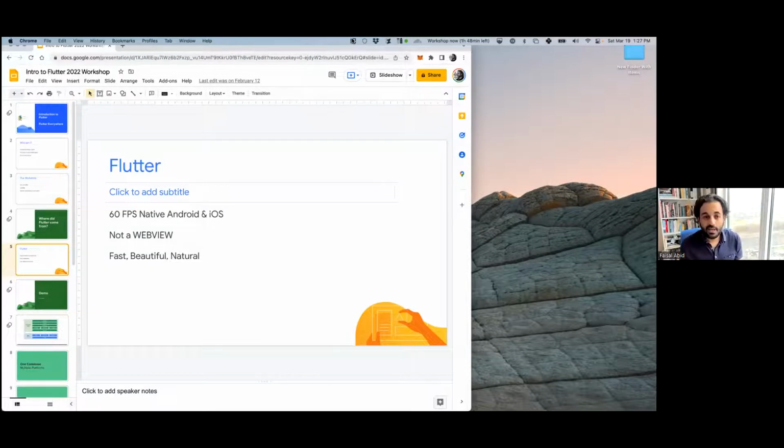Then they said, we need to make sure it's fast. So it's going to be 60 frames per second, native, Android and iOS. Like that's how fast it's going to run. And now on these newer phones, it's running at 120 hertz, whatever, but it supports all that. And so it's going to be fast, beautiful, and natural. Fast just means it's going to be 60 frames per second. Natural means that based on the operating system it's running on, the physics is going to be exactly the same.